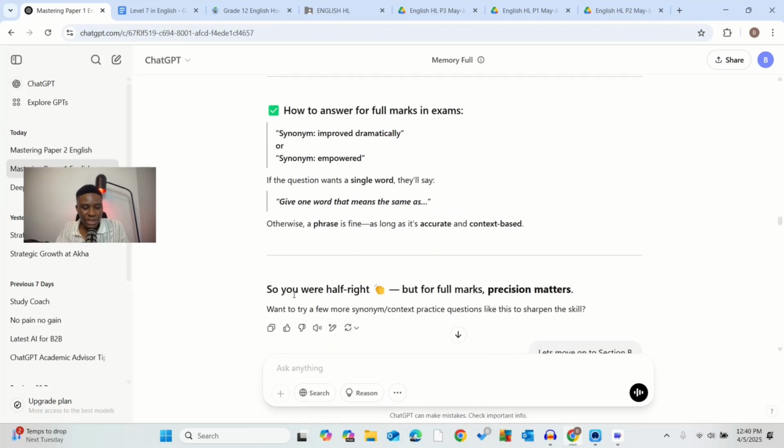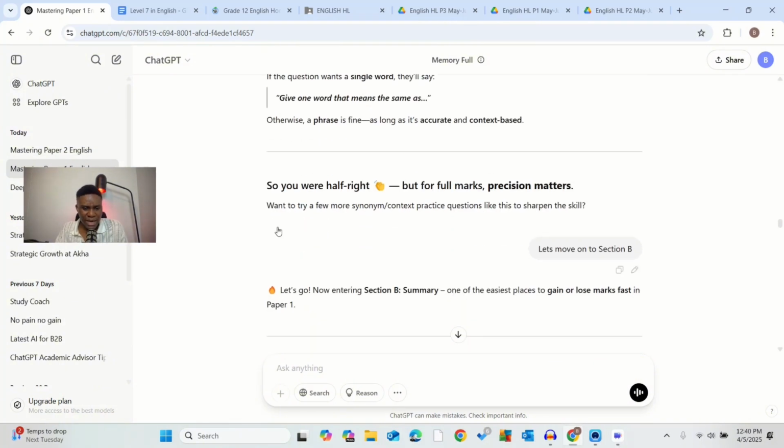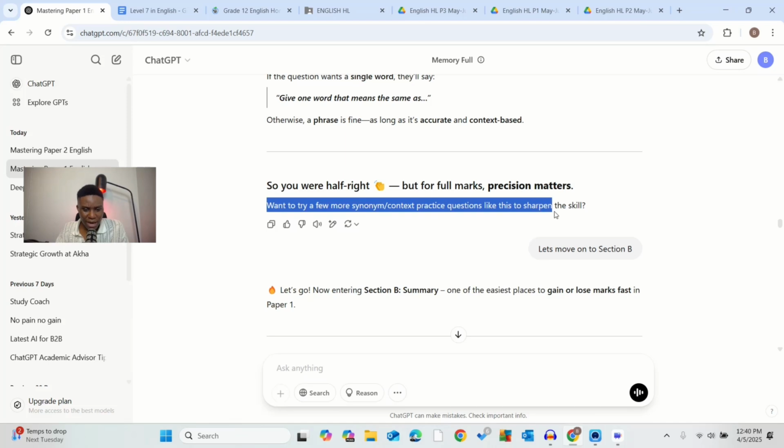Basically, it gives you tips and game plans on how you can approach this type of question going forward. It also asks if you want to try a few more synonym or context practice questions like this to sharpen the skill. You can say yes, and it's going to give you multiple questions on synonyms in context, and you can just practice and see if you master them. And once you've mastered them, you can move on to practicing another thing.